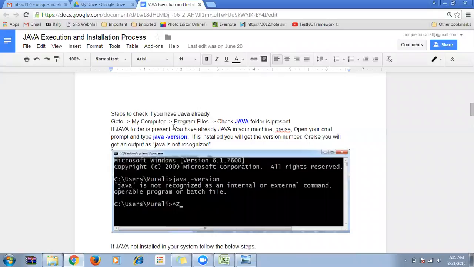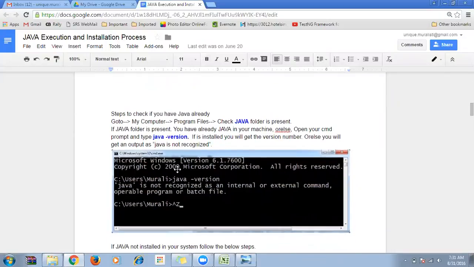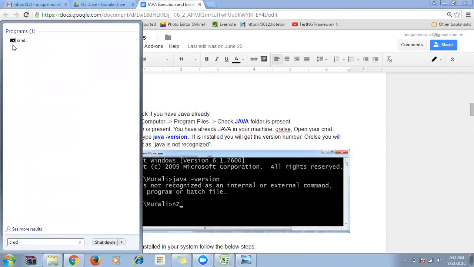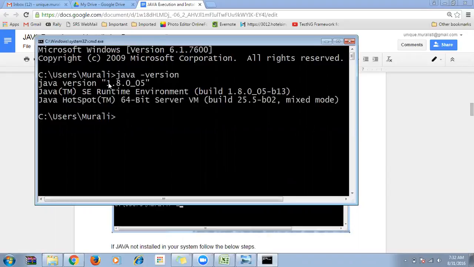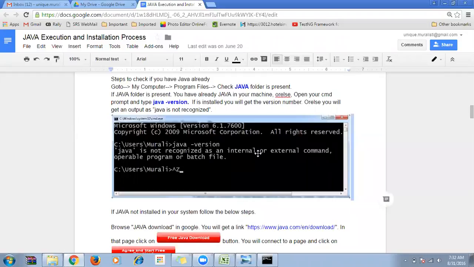Now, the first step is to install Java. What is the procedure? First you need to know whether you already have Java on your system or not. For that, open your command prompt. Type cmd, click on command prompt. Now here you type java space hyphen version. If you give this, you'll get the version of Java if it's already installed. In case you get the message that Java is not recognized as an internal or external command, then you need to install Java.